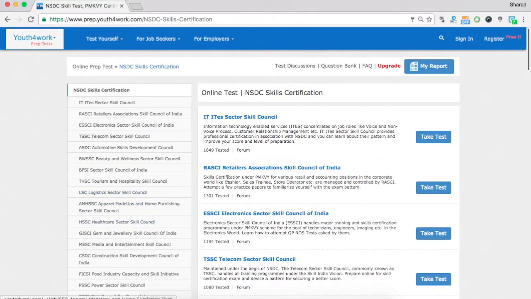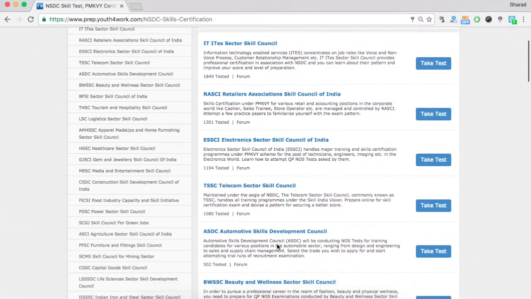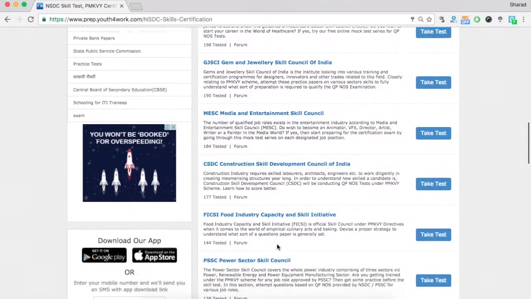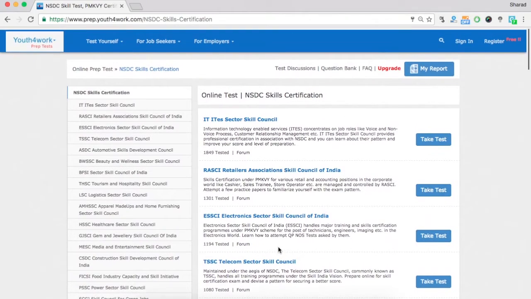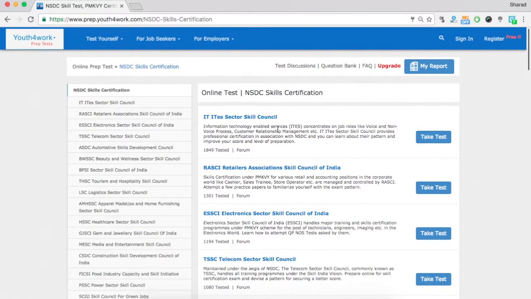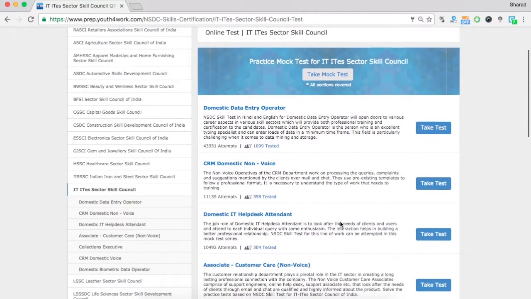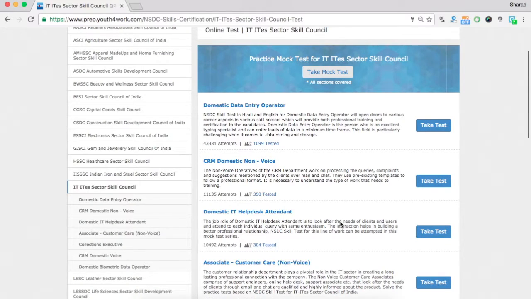then they will see all the 30 sectors under which practice tests for more than 500 job roles have been created. For all the sectors, the students can see how many people have tried the practice tests and their individual forums as well where they can discuss. To start practicing, the students can click on the take test button or the link of the sector itself, where the students will see all the job roles which are under the schemes like PMKVY and other state missions.